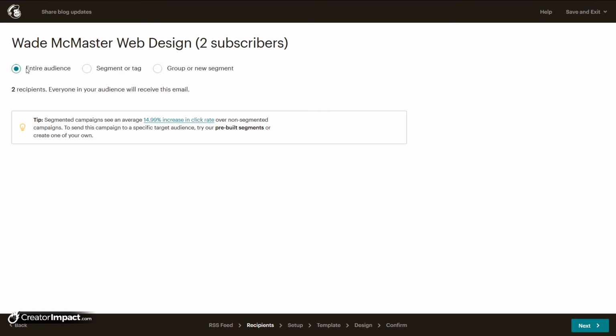And we want to send it to our entire audience. We can also choose a segment or a tag or a group if you want to break this up into certain things. So if you've got people, you give them the option to sign up for updates and they don't pick it or do pick it, it's good to set them up in groups so you can determine that you want it only to go to the group of people who signed up for the updates. But for now, we're going to stick with entire audience, and we're going to click next.